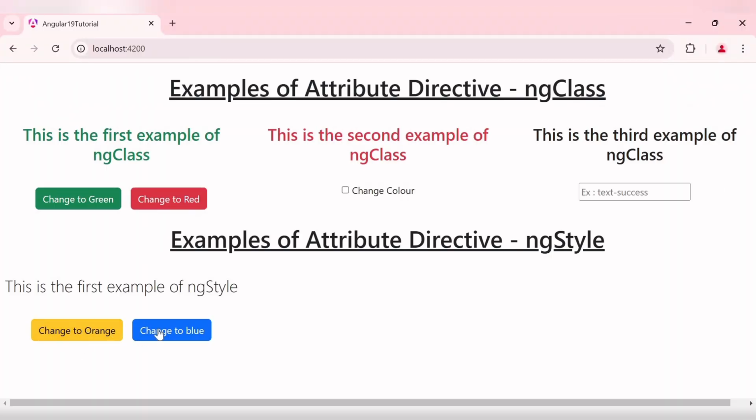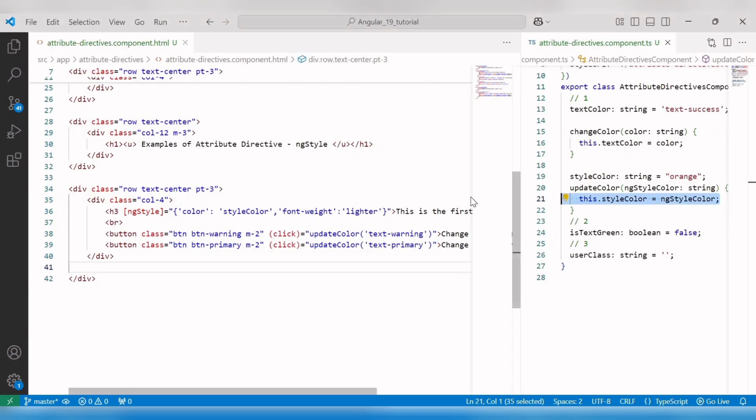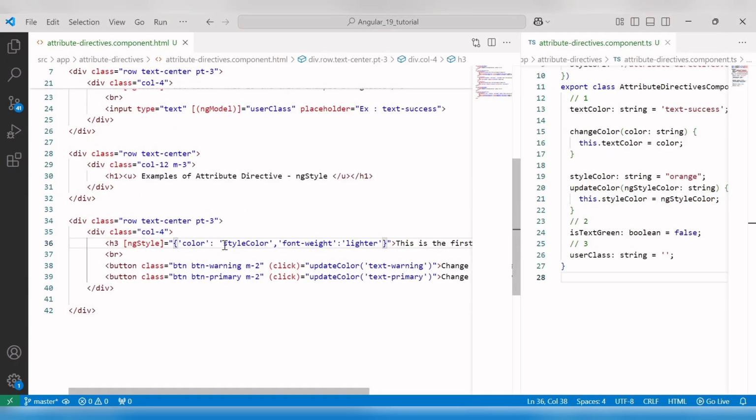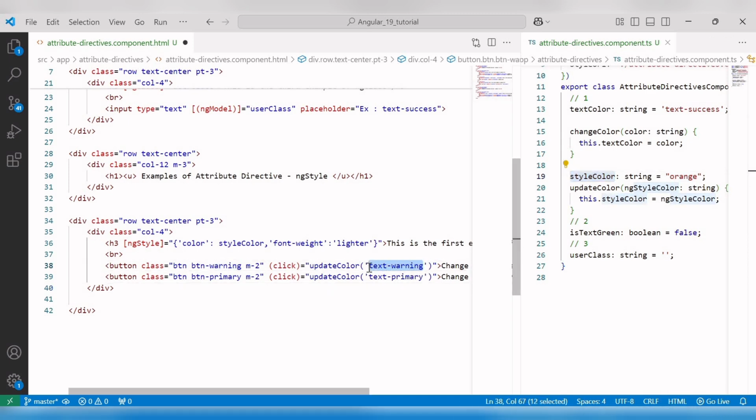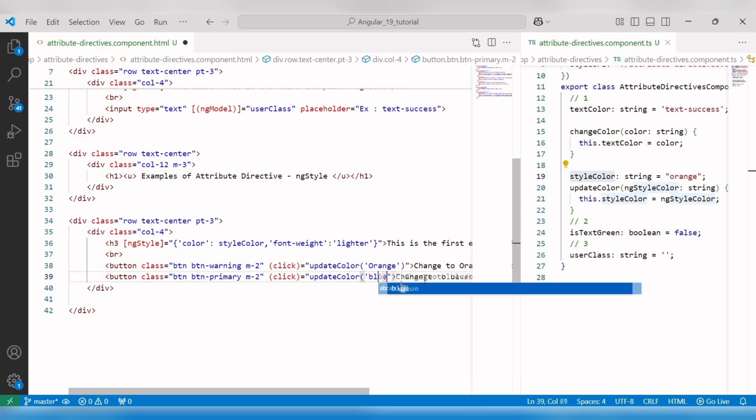And here we can change the text color by clicking on the button, and it's not changing. Okay, so here we don't need to wrap this styleColor inside quotes. And one more thing, we have assigned the color to the styleColor variable, so here also we need to pass the color. So instead of the Bootstrap class, I'll pass the orange color, and here also I'll pass the blue color.